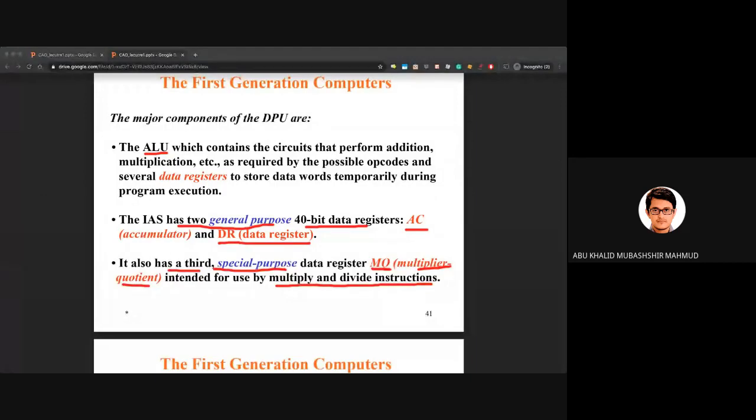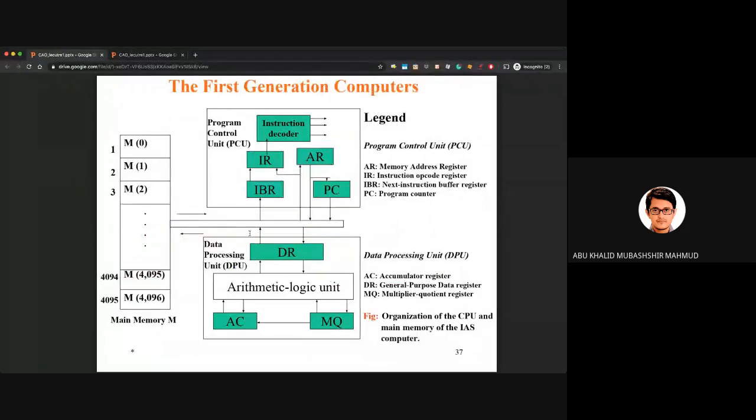Now, what we see here is that we are talking about the data processing unit or the DPU. It consists of the following units: arithmetic logic unit, general purpose data register DR, accumulator, and multiplier quotient register. These help us execute any types of instruction in the first generation computers.